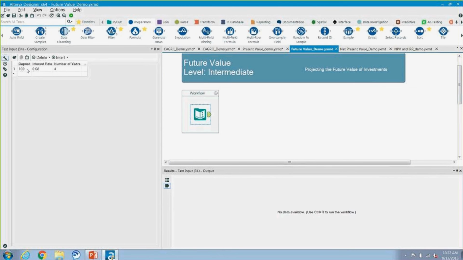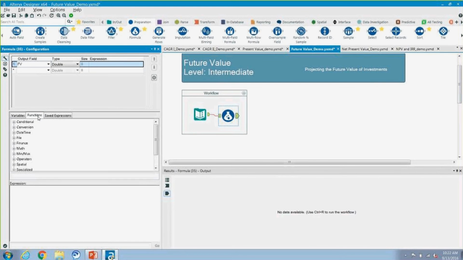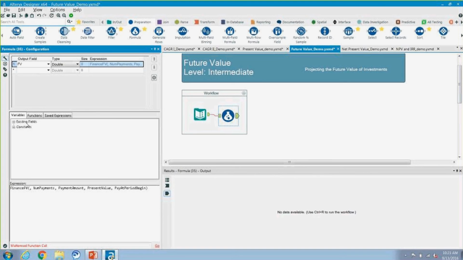So again, we know the initial deposit, the interest rate, and the number of compounding periods. So I'm going to go ahead and drop in a formula tool. We're calculating future value. We're going to go into functions, finance, and then future value here. So the rate is going to be the interest rate. The number of payments is going to be the number of years.